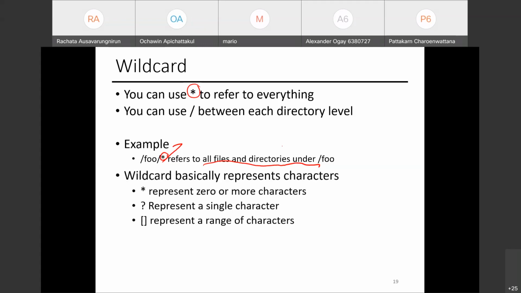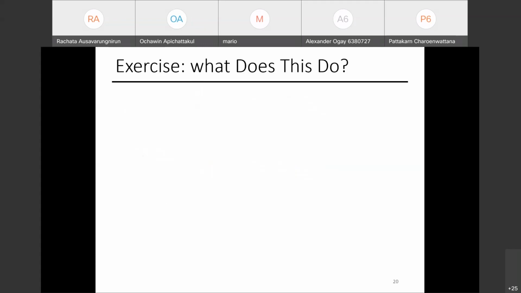So a wildcard can be used to represent any character. Star means zero or more characters. Question mark means one single character. Bracket is a range of characters. So, quick exercise. What does this do? All right, anyone want to take a guess what this does? For sure, it's going to list something. It will list most files in the directory you are in, but what specific file names will it list?